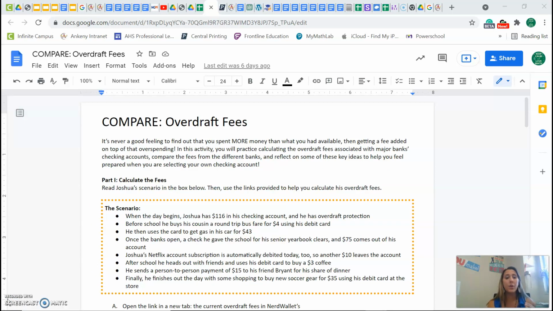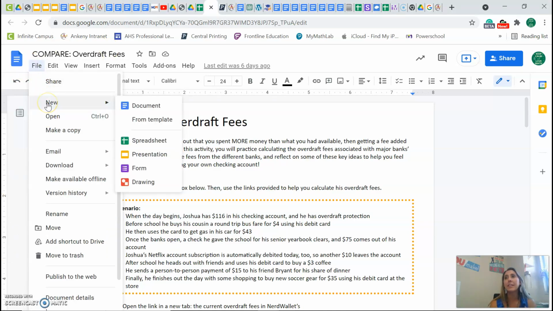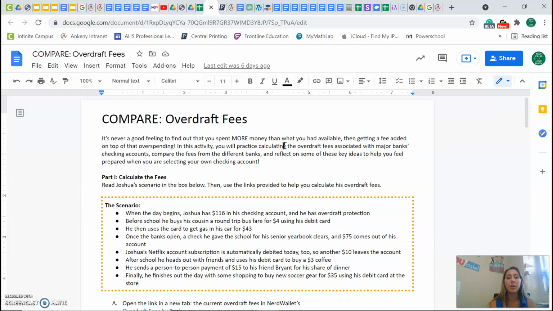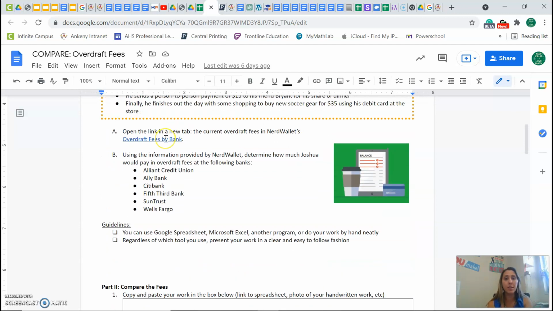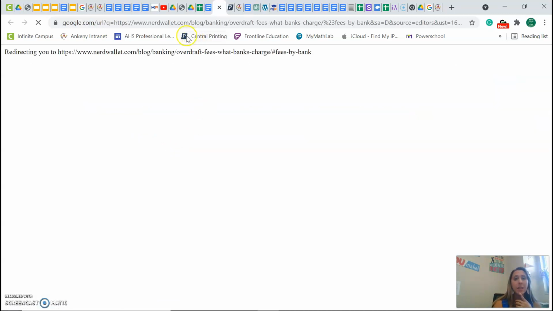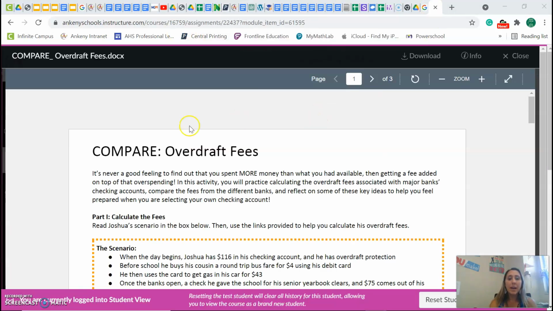Okay, so now that you have that open, go to File, and then save it as a Google Doc. Mine doesn't show it there, but go to File, Save as a Google Doc. Once that's happened, we are going to use this website. You're going to open it up, and that's the website we're going to use. Now we're going back to the assignment, and then we are going to hit the back button.